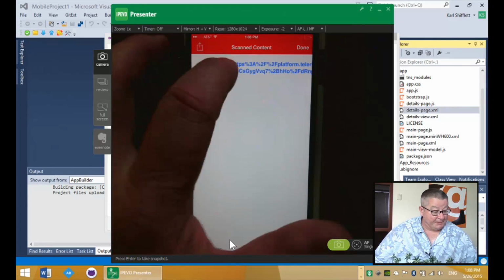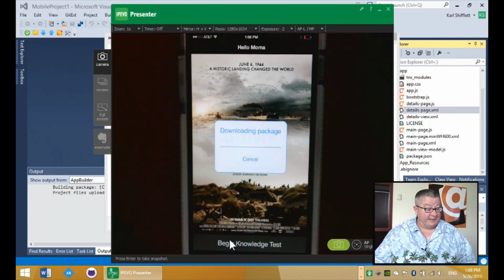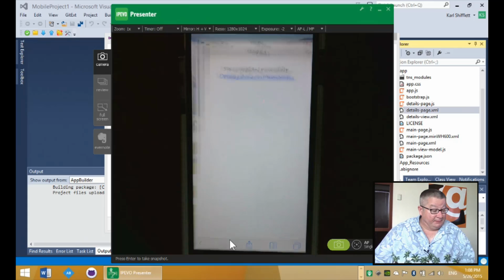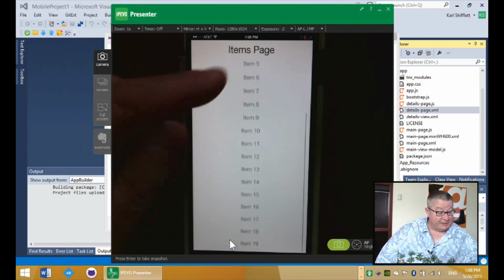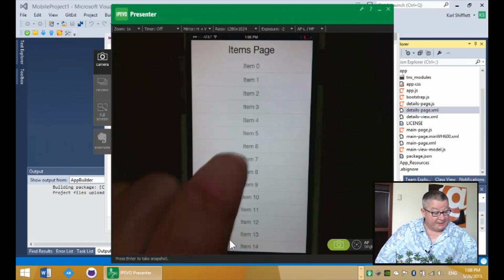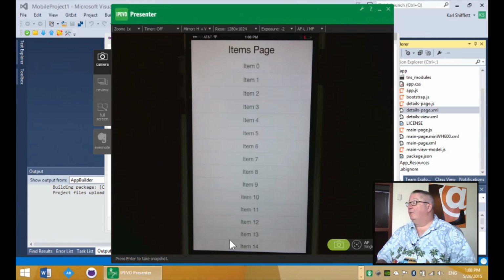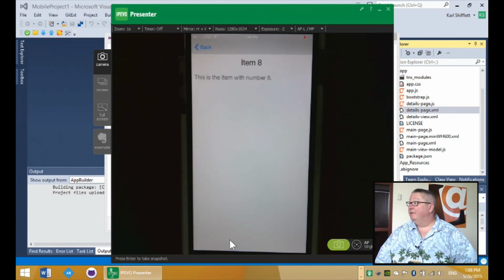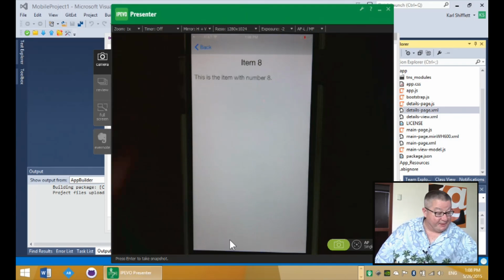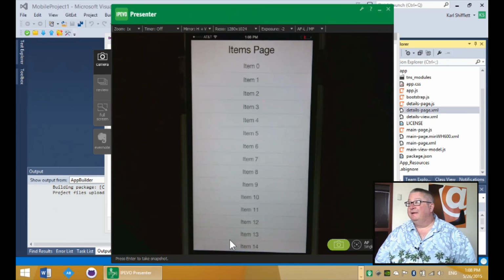Okay, hit my link. Now it's going to download the package, and it's going to be a brand new file. So what this is, it's just a list of items, and then you could tap it. By the way, watch what happens when I tap it. Can somebody tell me what's different about the screen? What's different? The transition. No. What else is different between this screen and this screen? Navigation.